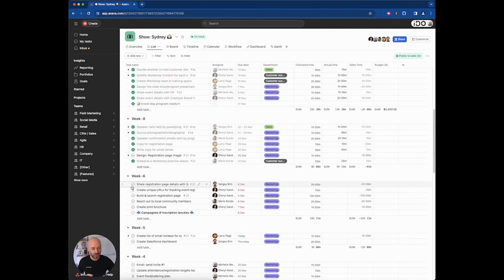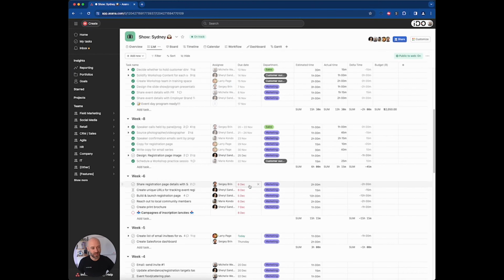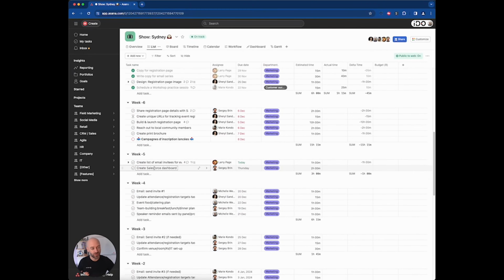So this one, share registration page, that's a task assigned to Sergey with the due date on December 6th. And then we have a couple of columns that we call custom fields. Those tasks are organized within sections. Week -6, week -5, those are sections, and you can easily move the tasks around using the handle right there or using the arrows right here. So it's really easy to move things around in Asana.